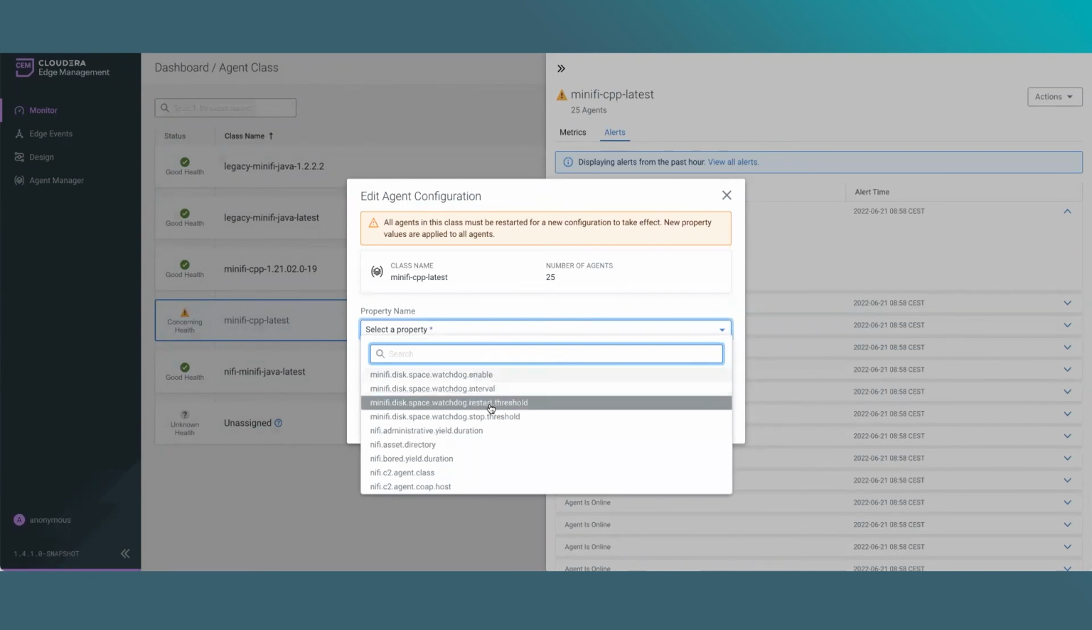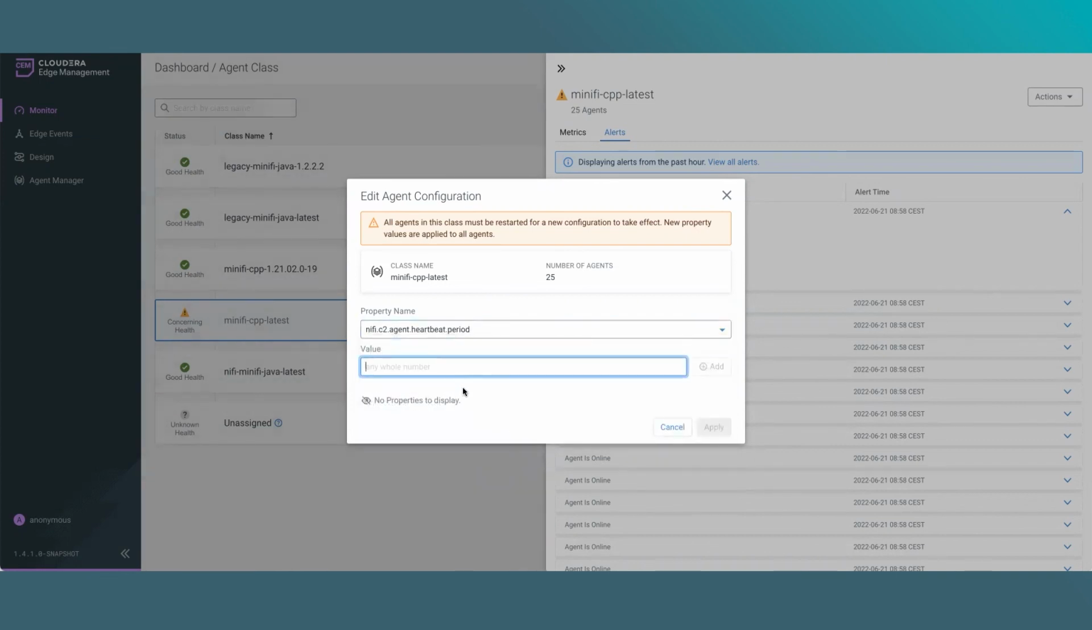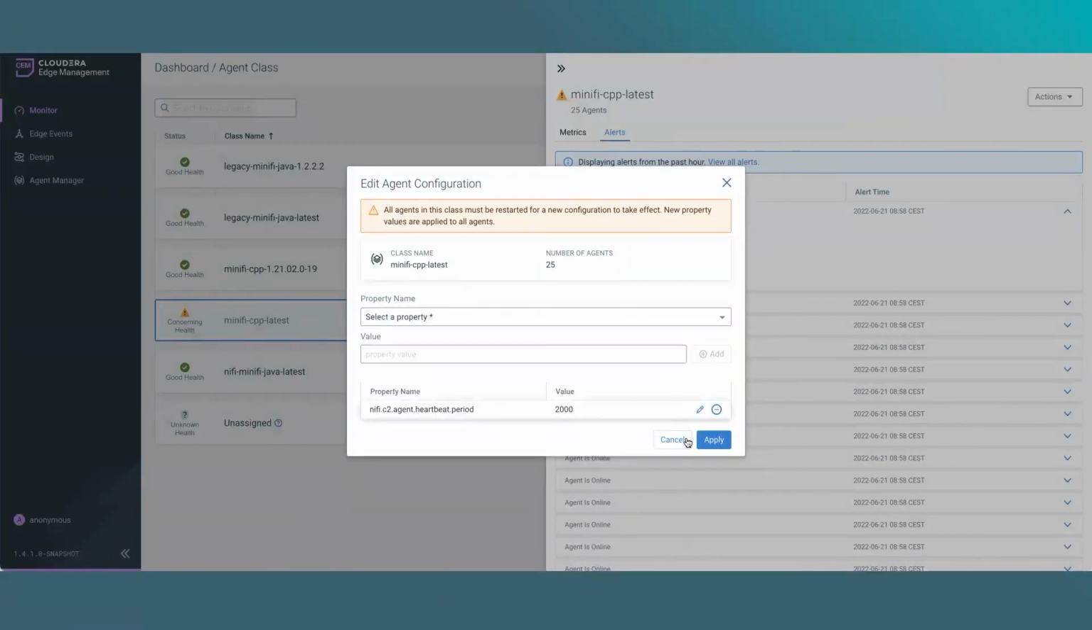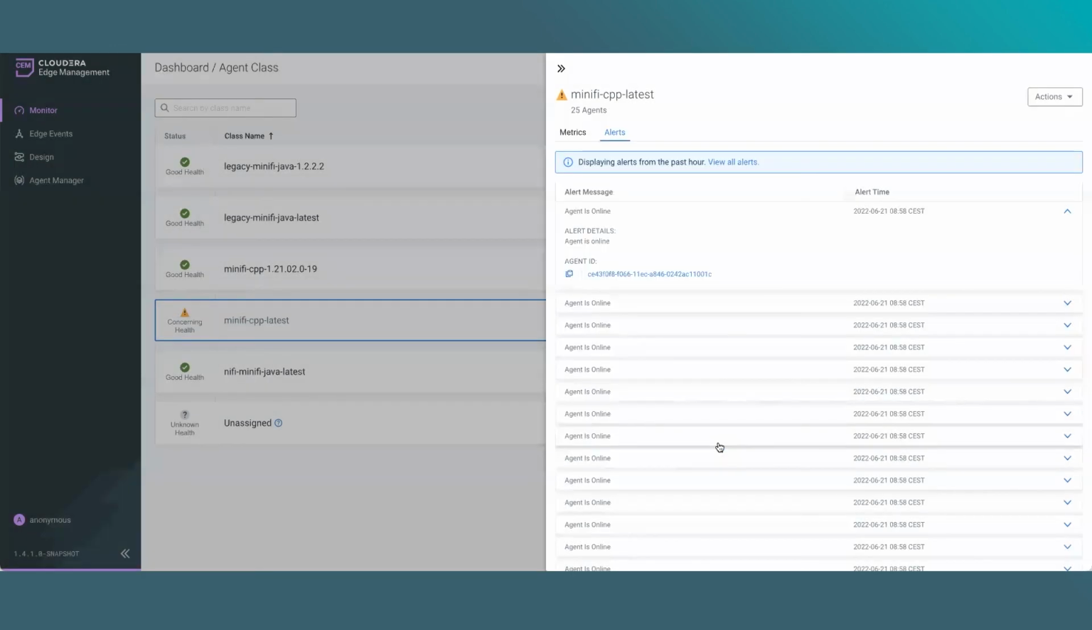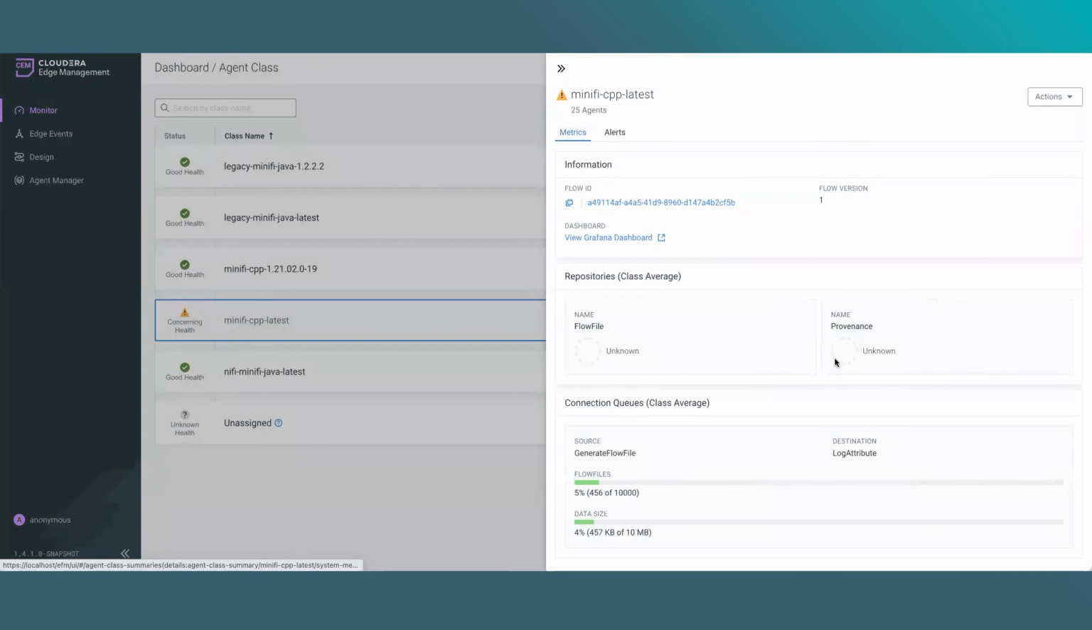Here you can find a property which you want to edit. Let's find the heartbeat period, for example, and add the new value. So previously it was 5 seconds, as we saw. Let's change it to 2 seconds. I click on the apply button, then it will trigger the update command. So all of the agents within this agent class will receive this property update.